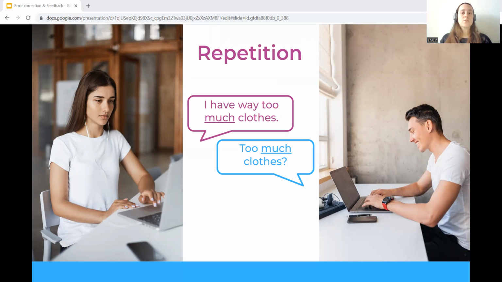For example, a student says, "I have too much clothes." Using repetition, you can say, "You have too much clothes?" to make them aware of the mistake. Notice how I used my body language to draw attention to this word.